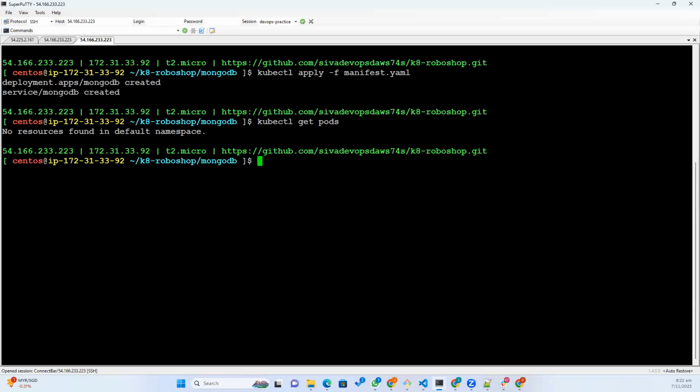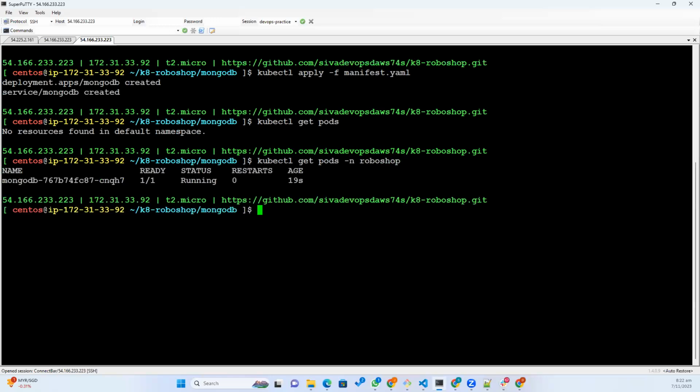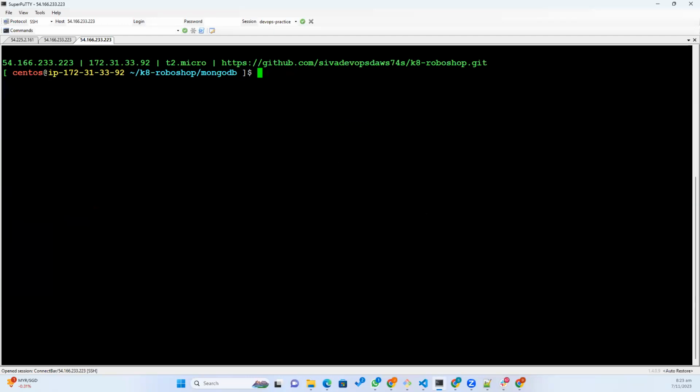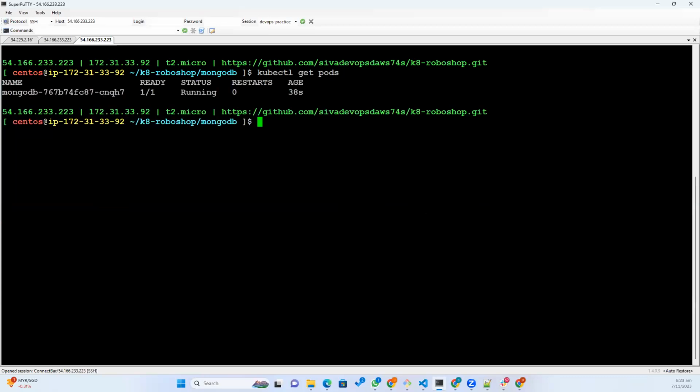You can just mention kubectl get pods -n RoboShop. But it is painful for me every time to give -n RoboShop. So that is why I'm going to just run kubens RoboShop. We already installed kubens. So now the active namespace is RoboShop. Now you can just mention kubectl get pods, and automatically it will consider the RoboShop namespace.